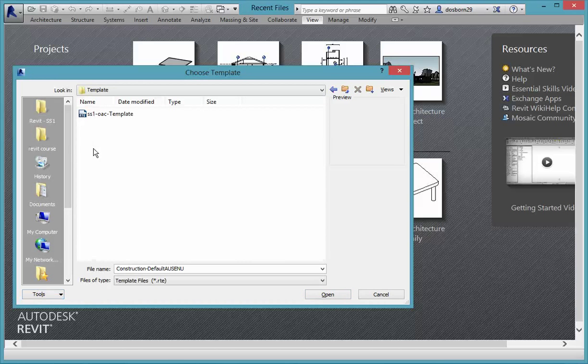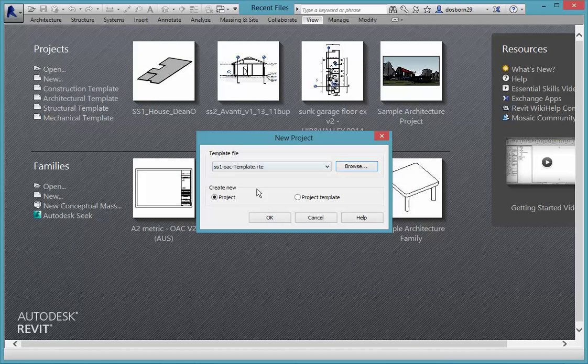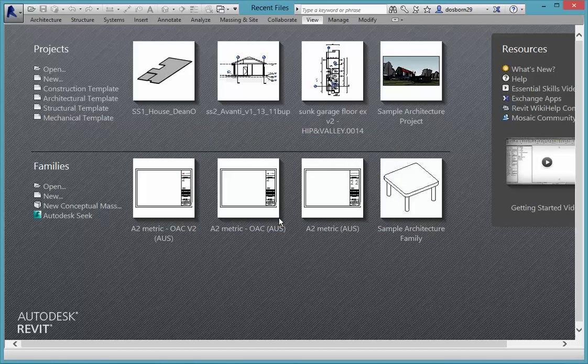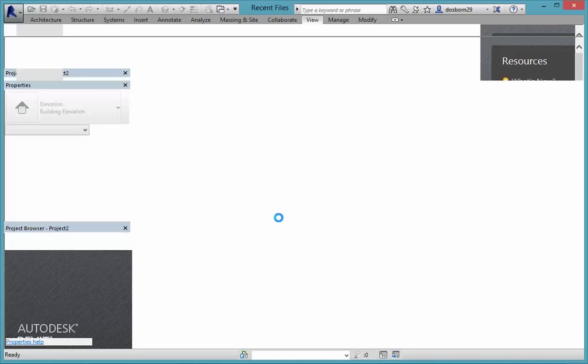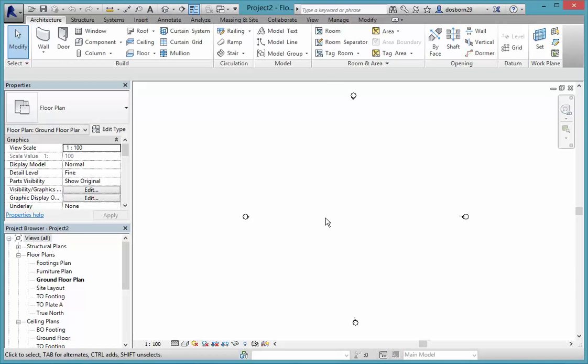So I'm going into my templates, and I'm picking that one, which is our SS1 template, and opening. It's asking whether I want to create a new template or open it as a template. So I want to start a new project, so I leave it on project and click OK. And we have it open there.